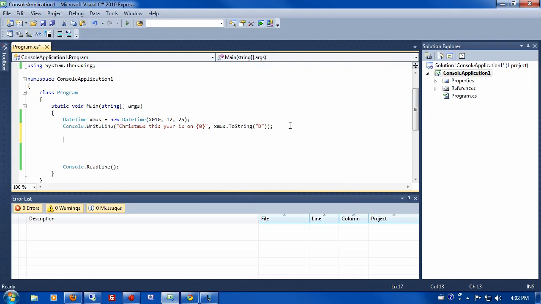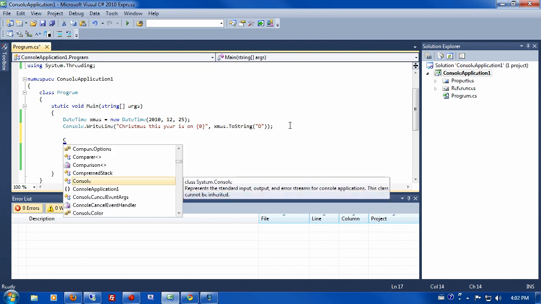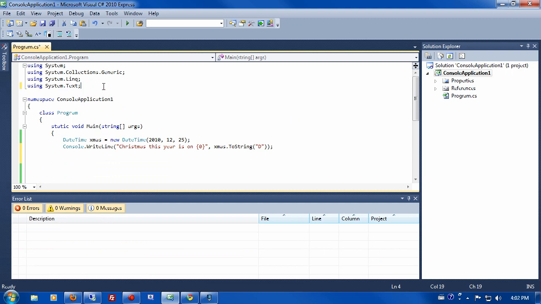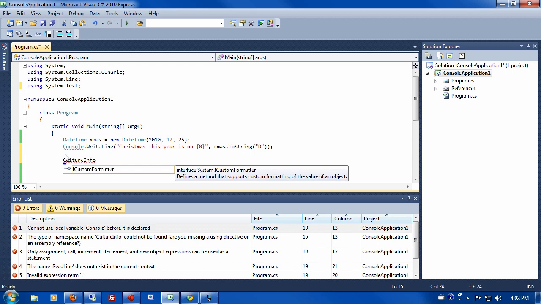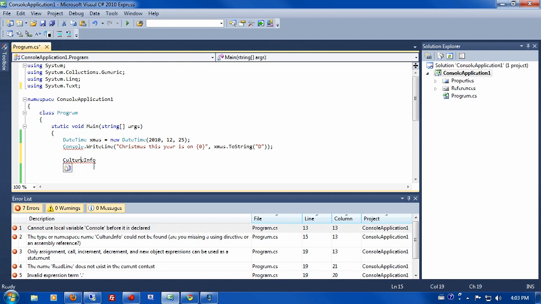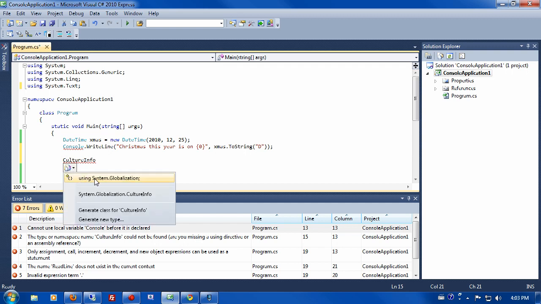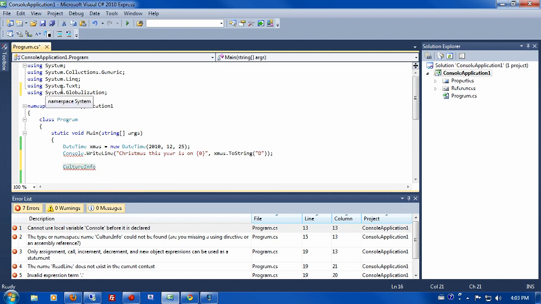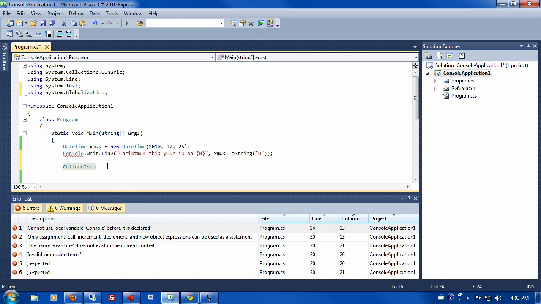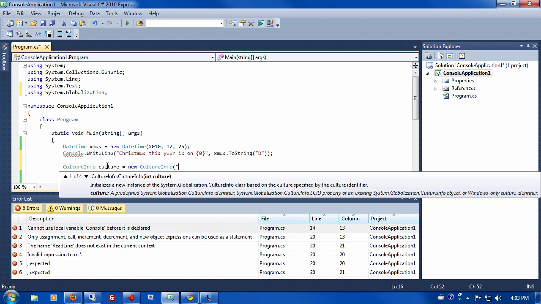And of course, you'll say, oh, that's very nice in English, but what if I'm working in German, for instance? Well, you can very easily define a culture. Type CultureInfo, and CultureInfo uses a library called Globalization, which is not yet referenced here. And so Visual Studio gives you a little option to add it automatically using System.Globalization, which is added here. And now you're able to use that class. So CultureInfo culture equals new CultureInfo, and I'm going to define it as German, which is de.